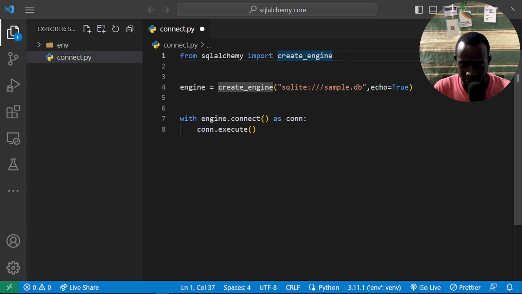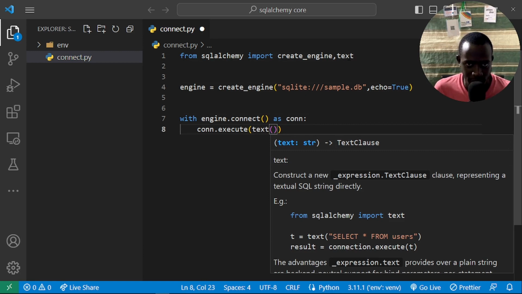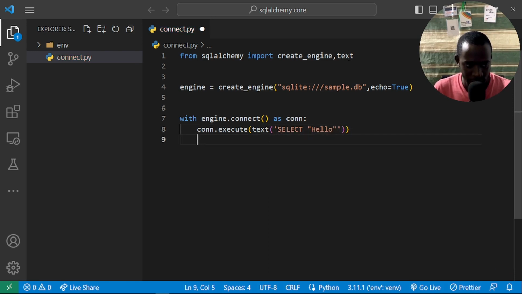Now I'll begin by going ahead and importing that. I'll go to the top where we imported our create engine, and then I'll say text. So I'll come and say connection to execute, and then I'll provide text, and in here we shall provide a very simple statement, a simple select. So I'll say select hello. Once we've done this, I'll close, and then we can even hide this within a result variable.